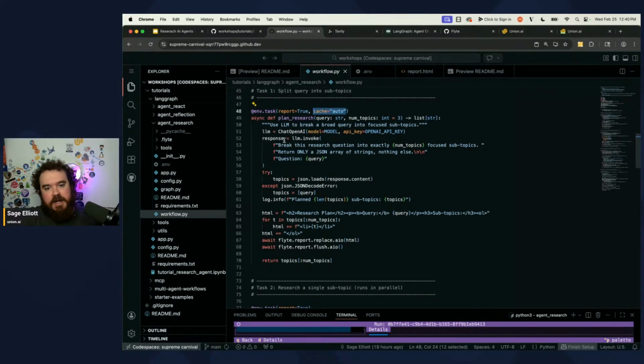So we're going to initialize our chat again and say, break this research question into a number of topics. Again, by default, it's 3. Focus on subtopics. We're saying return only a JSON array of strings here, nothing else. So we're going to get the JSON return.